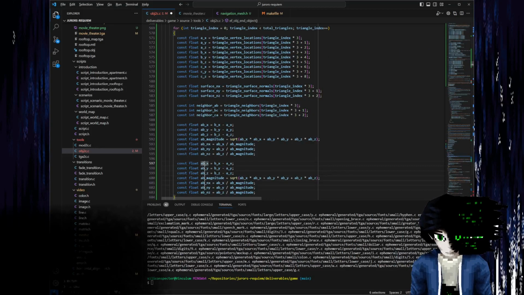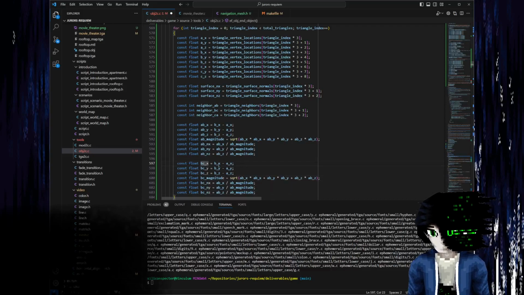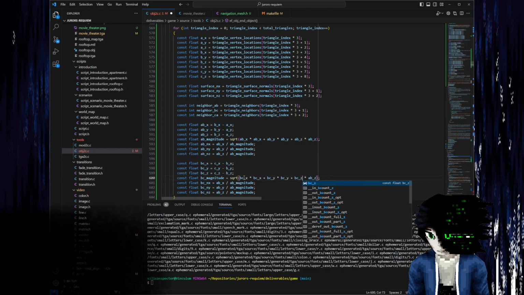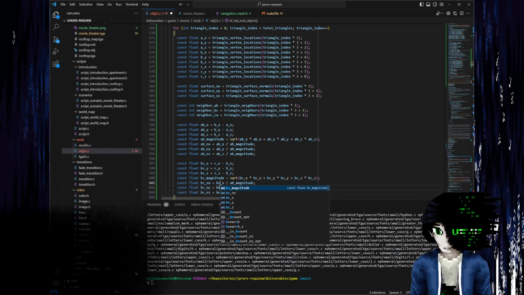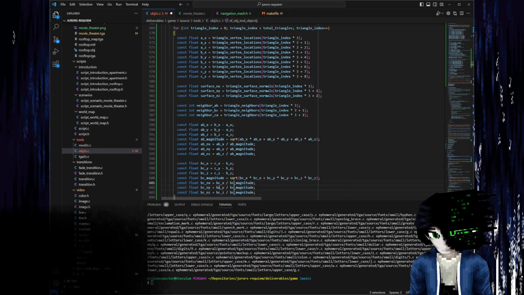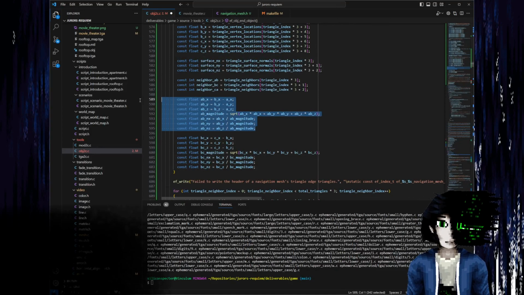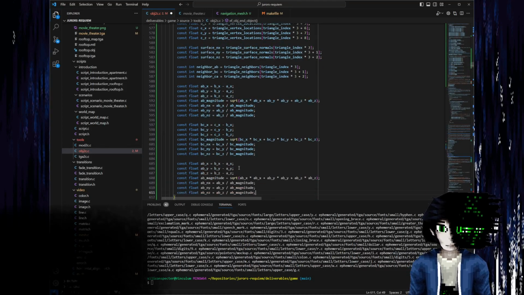Do something similar. We're going to go for all BC. Yeah, so we're just getting the normal vector along here. I really should refactor this. I really can't be bothered. And so we're going to go for CA.